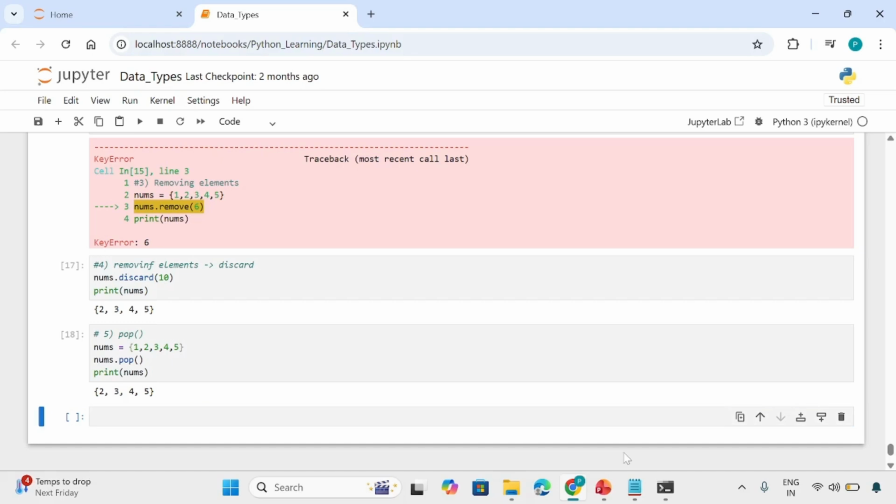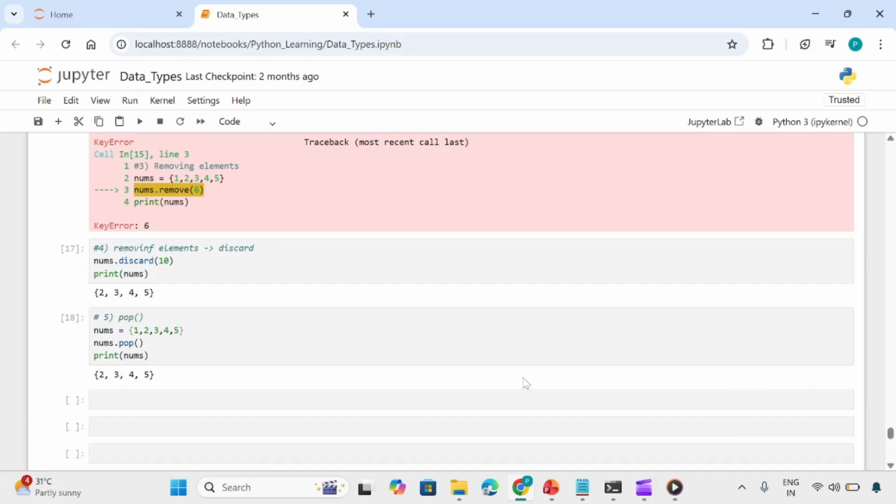So these are various functions or methods around set. In this video, we learned about set and various functions around set. In the next video, we will be learning about various operations around the set data type.